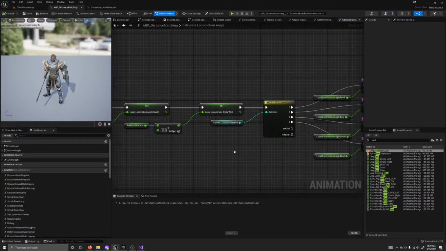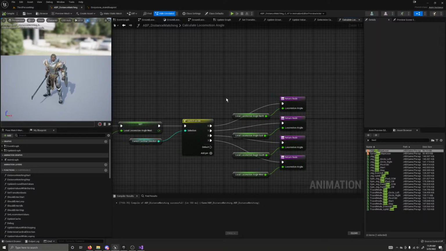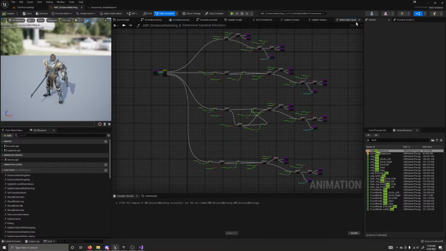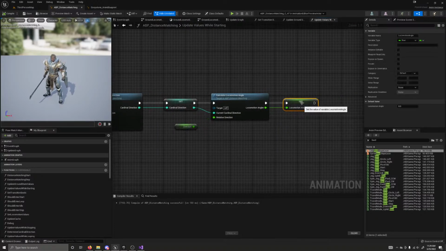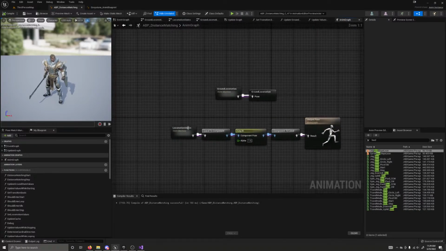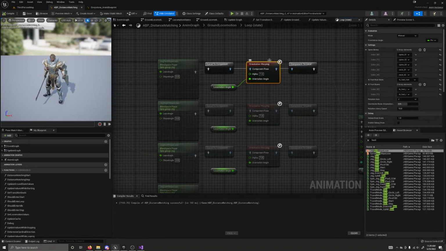And so once we have this offset, we have a switch on int for the current cardinal direction. 0 is forward or north, 1 is west or right, 2 is south or backwards, and 3 is left or, well, east. And that just determines what we are returning from the function. And we use that to set our locomotion angle, which is what we use in our loop right now, right here, in the orientation warping node.